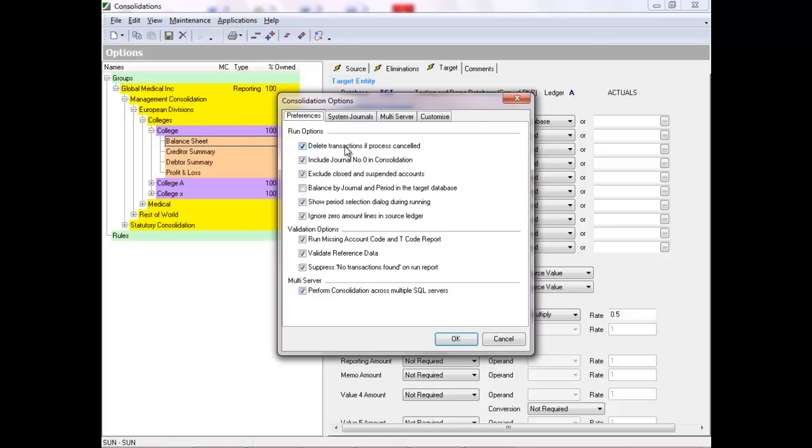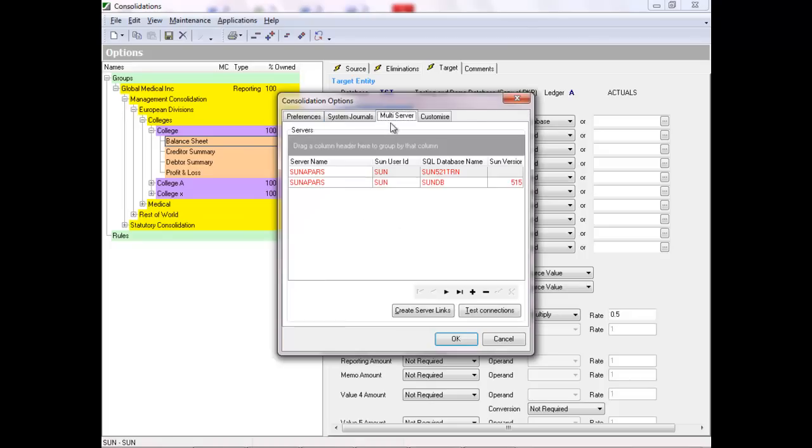Consolidations, while it works across business units, can also work across multiple servers. In this case, I have 2 servers set up. If I had an organization where I had regional servers defined in different countries running separate applications of SunSystems, I could still consolidate across those servers to my head office server wherever that may be, as long as there are SQL database links between the two.